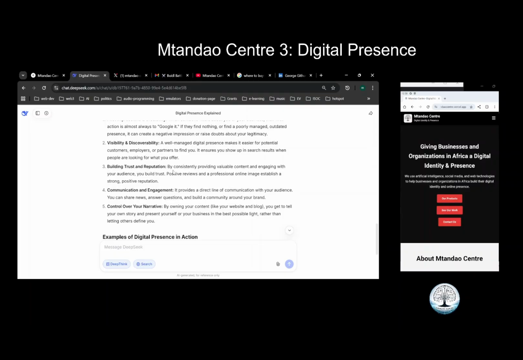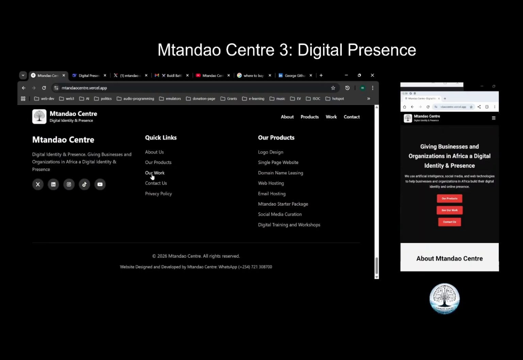Building trust and reputation. Why do you want to be discovered? Why do you want to be credible? Because you want to build trust and reputation. By consistently providing valuable content and engaging with your audience, you build trust. Positive reviews and professional online images establish a strong positive reputation. Okay? That is self explainable. Communication and engagement. It provides a direct line of communication with your audience. You can share news, answer questions, and build a community around your brand. So, for example, I'm building a community around Mtandao Center, and I'm using my social media, my YouTube channel, to be able to communicate to you. But I also use my website to be able to show you some of the things that I do.